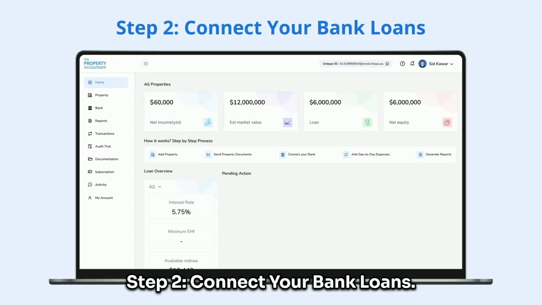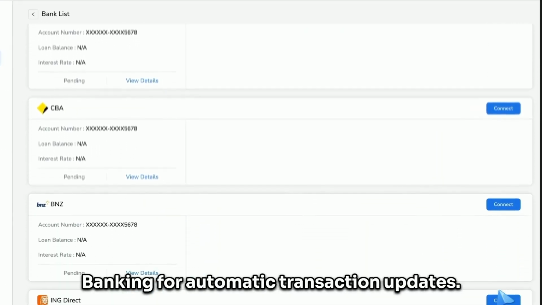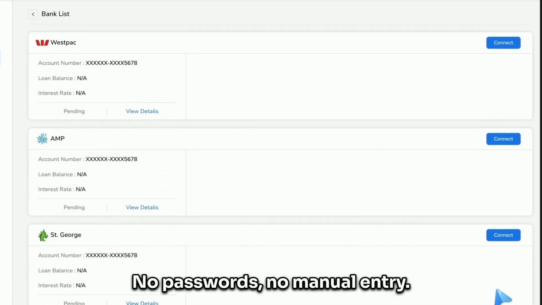Step 2. Connect your bank loans. Securely link your bank loans with open banking for automatic transaction updates. No passwords, no manual entry.